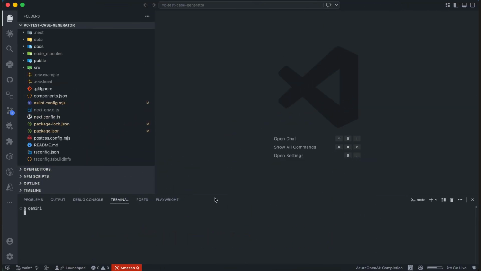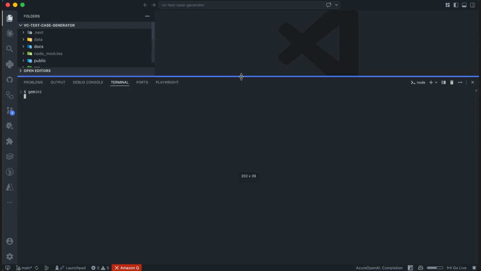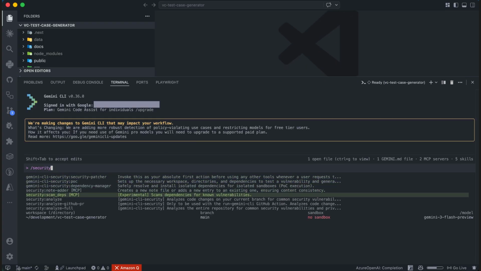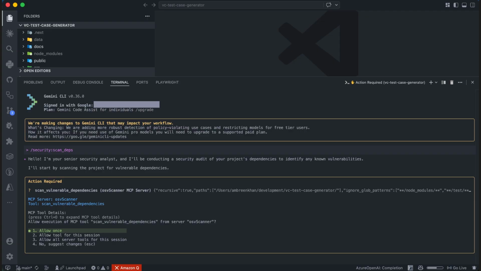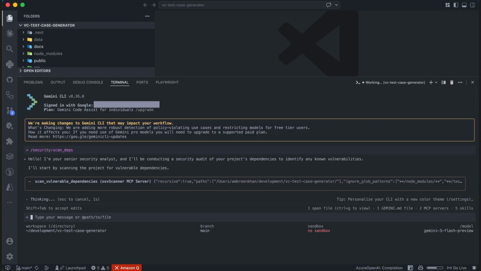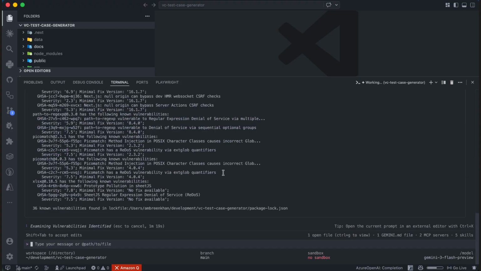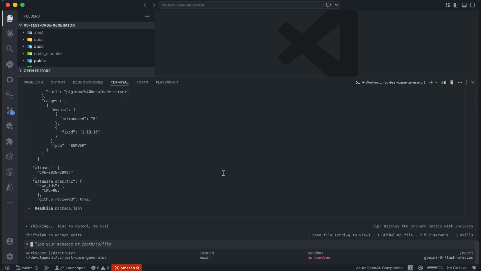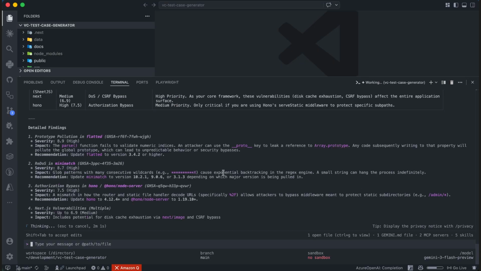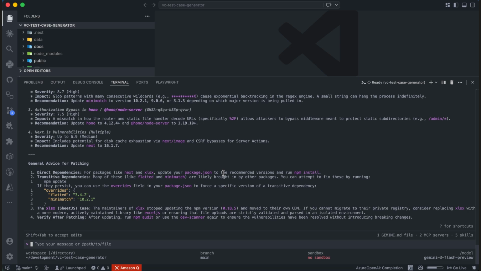I'll start by running a security scan on my Hardcoded test case generator app. After running the dependencies scan command, it prompts me for permission to use the Scan Vulnerable Dependencies tool. Once I approve, it gets to work and starts analyzing the dependencies. It takes a couple of minutes to complete the process. Once the analysis is complete, it wraps up with a clean summary report of everything it found.